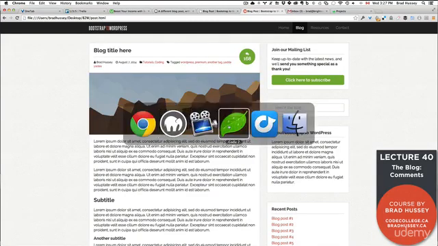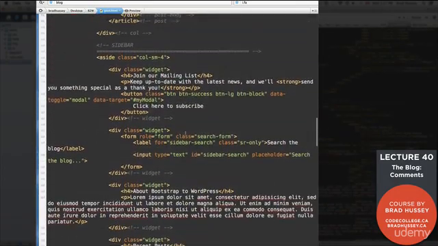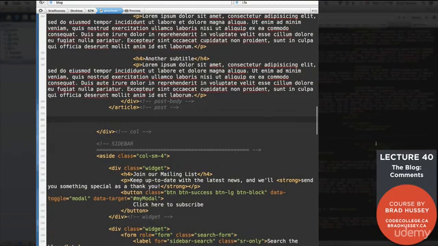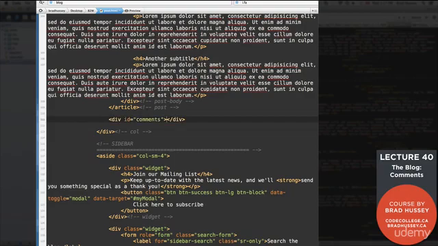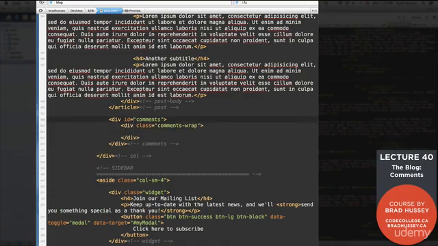All right, here we go. Code editor. Go back to your post.html and under the main, right here, under post, that's where we're going to want to add our comments section. So start off by adding a div with the ID of comments. And within there, we're going to add a div with the class of comments wrap. Okay. And then we'll have a level 3 heading. And I'm just going to say comments.